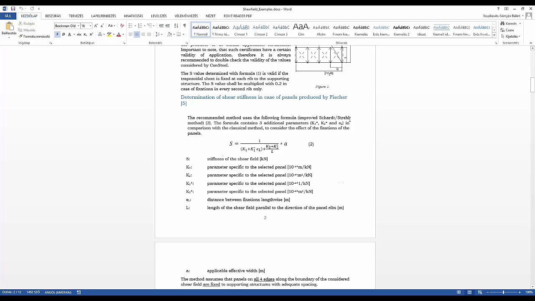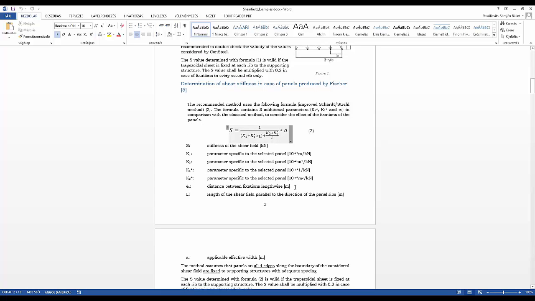The other producer, called Fischer, is already using a more fine-tuned formula. Instead of the existing K1 and K2, there are additional K1 star and K2 star constants, which consider the distance between fixations lengthwise. So what is the flexibility of the connection between the two elements? Of course, if the connection is not fully perfect between two panels, then the overall flexibility of the system made of several panels will be less than if it was just one big panel.